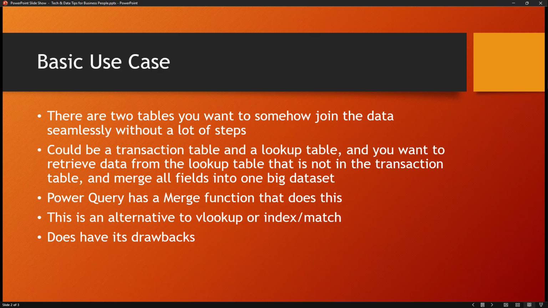This is a very useful tool, and it does have some drawbacks, which I will be talking about at the end, but this is actually a really good tip. If anybody uses VLOOKUP or index match a lot and finds it tiresome, or they have to repeat themselves a lot, merge might be something that you might want to look into.